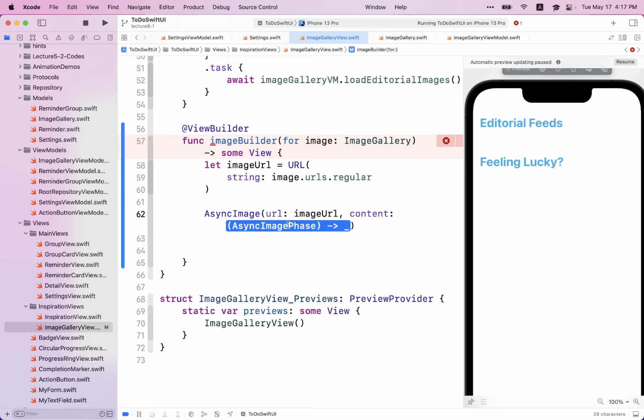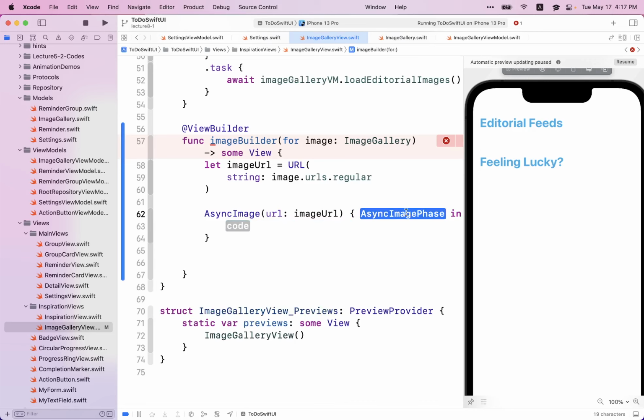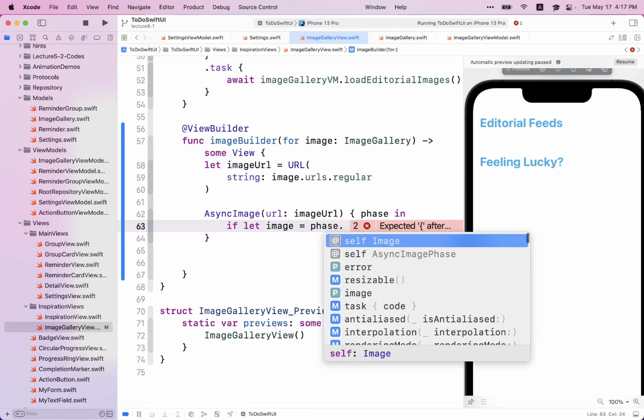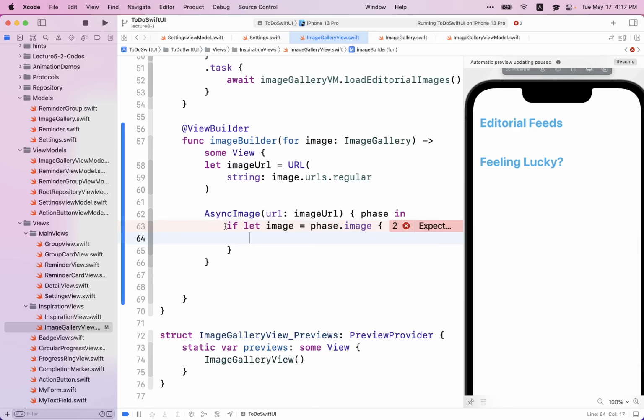And it's something called async image phase. Let's take a look at this thing. Again, I'm gonna call that phase. It's a closure, in a trailing closure format. So the phase actually contains different stages when you fetch the data from a remote server. In this case, I can say phase.image. If the phase.image is not nil, it means we successfully got an image from the remote server.